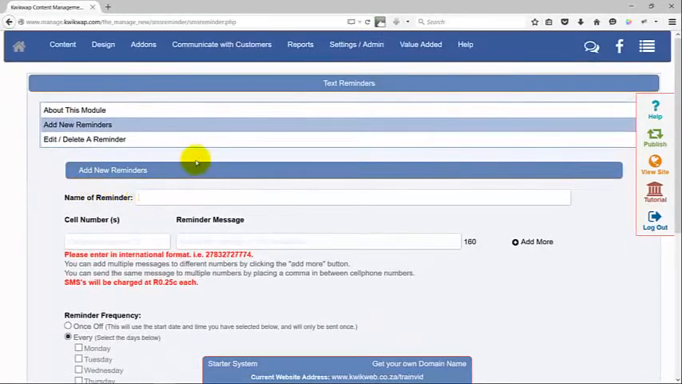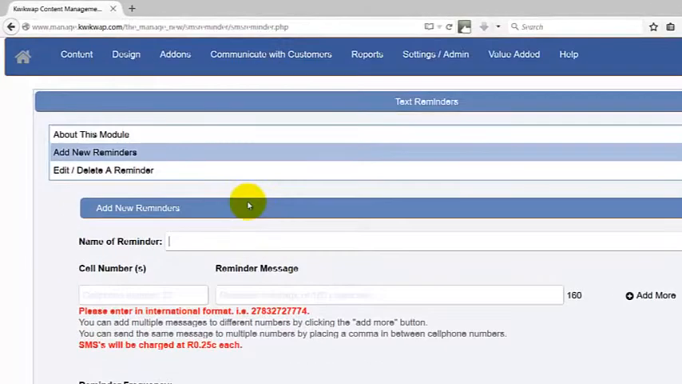Number one, what you are going to do is create or give your reminder a name. This is obviously if you want to remind your clients of an event that's coming up, or something that you want to make sure that they remember. You are going to start by giving it a name. I'm just going to give it reminder name.